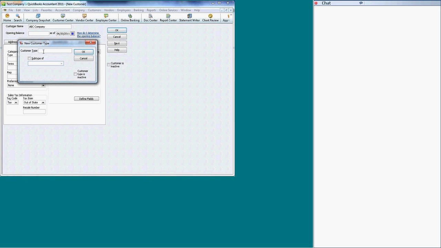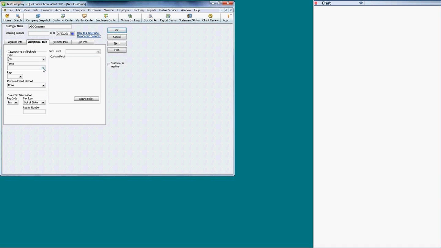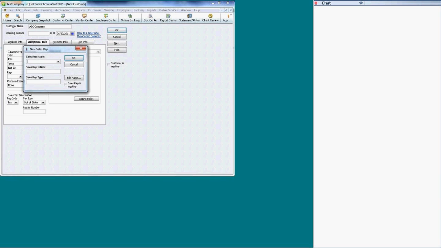So I'm going to set up a new type, call it residence. You can mark it as a subtype of another one, or leave it as a standalone. What's their terms? Let's say it's standard 30 days.